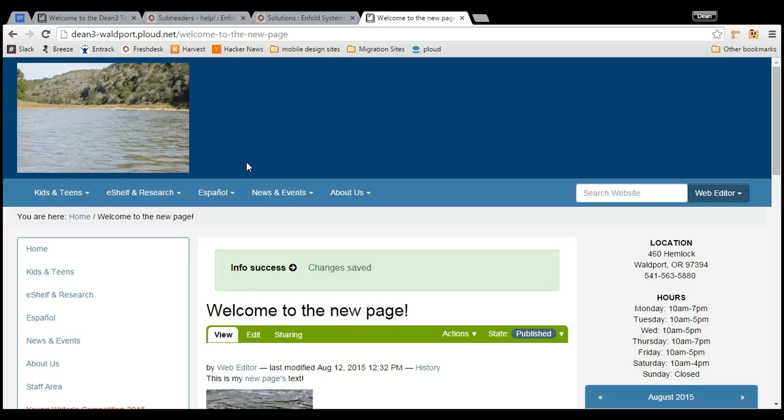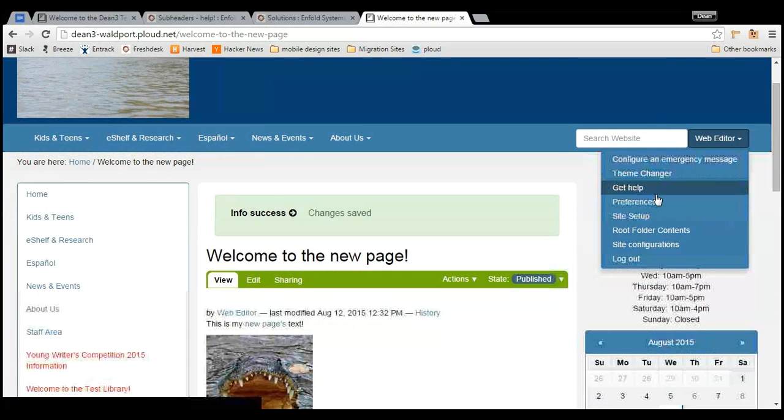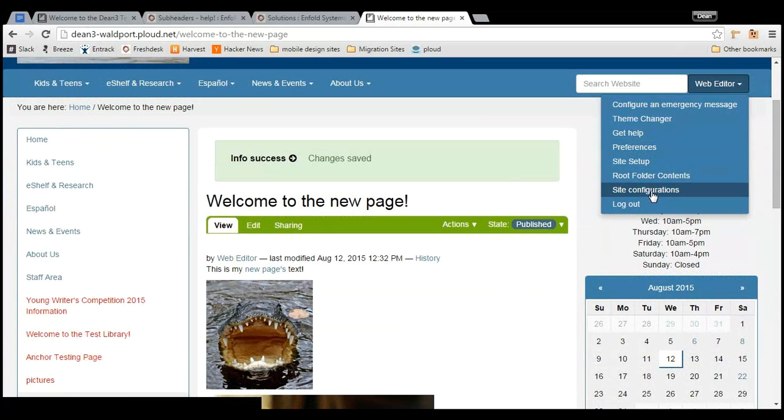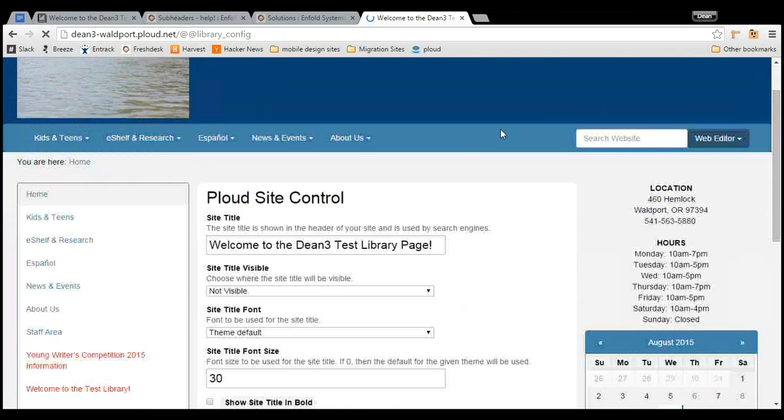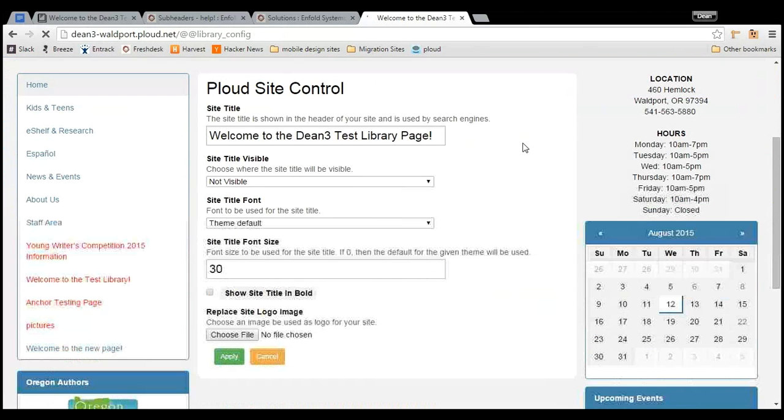In your header section, there's a couple of different things you can do. You'll notice, first of all, that there's no title showing up in the middle of my header. And I've got this picture here as a site logo. To set up how these things appear or don't appear, I would go to the button that has my name on it, and I'll go down here to this option, Site Configurations, which was recently added. And this will bring me to a control panel that gives me a bunch of options.